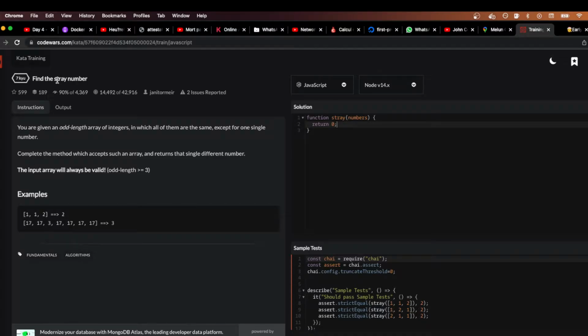So today we're going to solve find the stray number. You are given an odd length array of integers. Here, this is 3 elements, and here this is odd: 1, 2, 3, 4, 5, 6, 7. So there are 7 numbers here. Now, find the exception. Like here, the exception is 2, that appears just once. The same thing here, the exception is 3. So how do we do that?